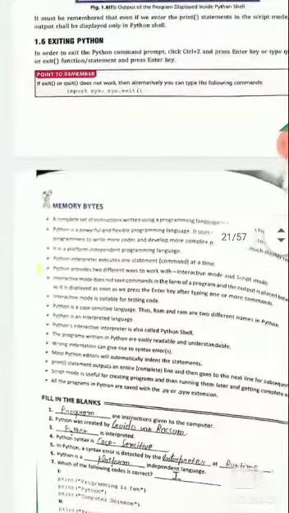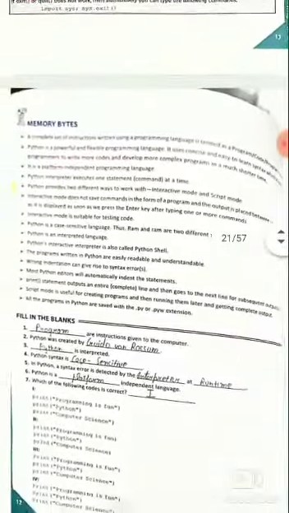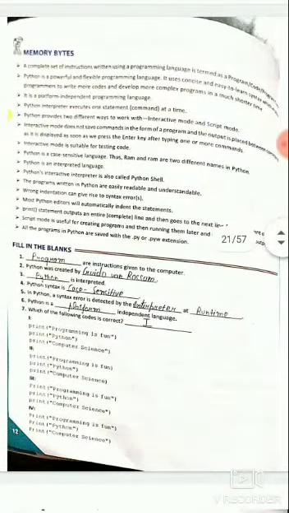There are some memory bytes. So let's revise. A complete set of instructions written using a programming language is termed as program code or programming. And the second memory byte is: Python is a powerful and flexible programming language. It uses concise and easy to learn syntax.